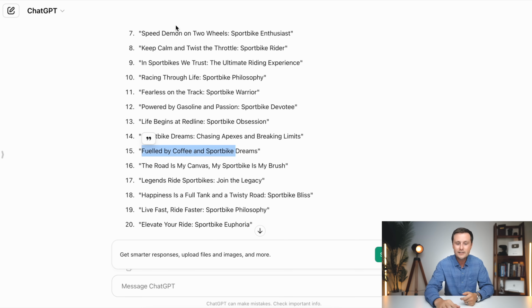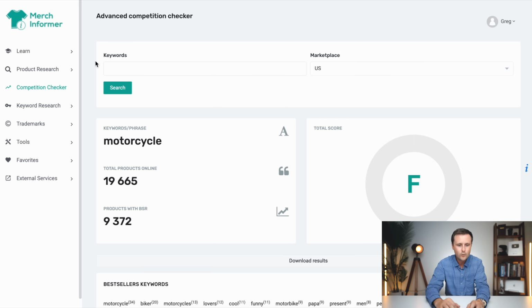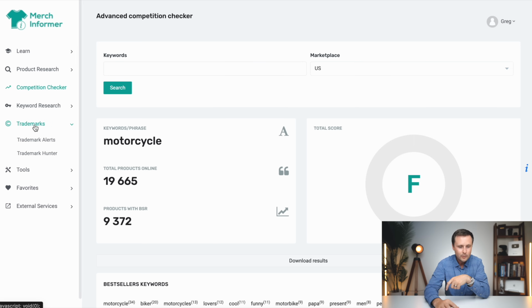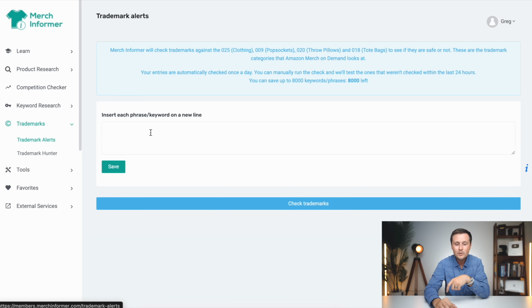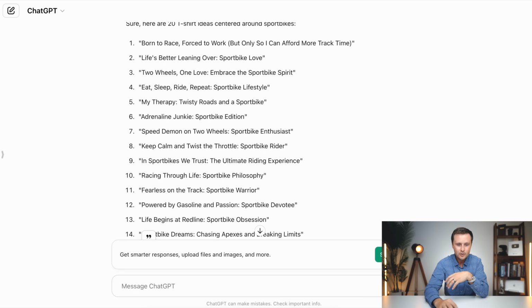So I'll show you how to quickly check these phrases to make sure that they are not owned by other people and that you are free and clear to use them to sell on your print on demand shirts. So just go back over to Merch Informer. Whether you have a free trial or however you're using this, you will still have full access to this feature as well. If you go over to trademarks and you go to trademark alerts, you can copy and paste all of the phrases that you want to check at once. You can hit save and check trademarks, and it will check all of them instantly, and you will know right away if you can use them or if someone else owns them. So I'll show you exactly how to do this.